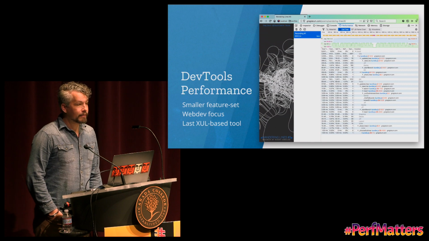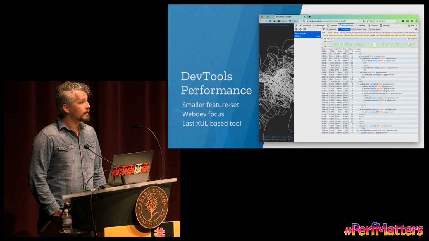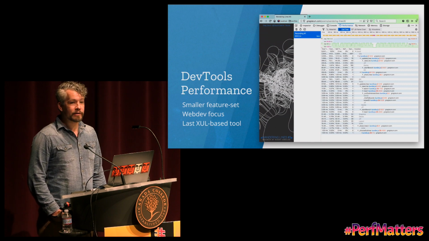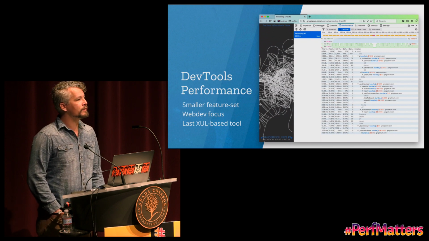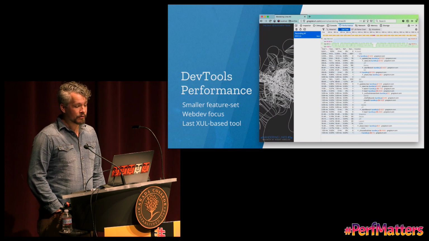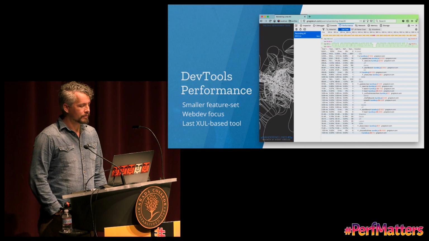And then there's the DevTools performance tool, which is currently, if you open up the DevTools panel, the tool that you will find and see. This is not the tool I'm talking about, which can be a little bit confusing. Most of it was engineered during a time when there was a big focus on game development. And so there are frames per second graphs, and there's a smaller feature set, but it's actually built on the same infrastructure that the other profiler was.